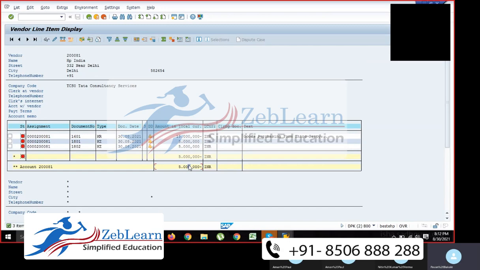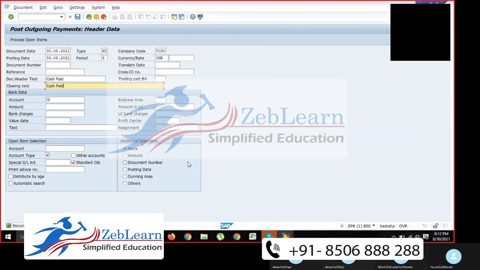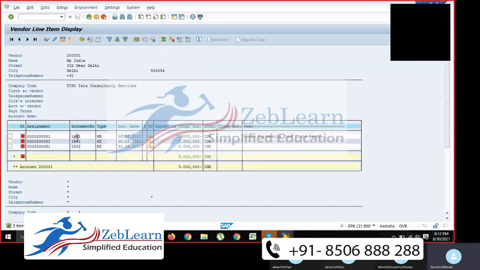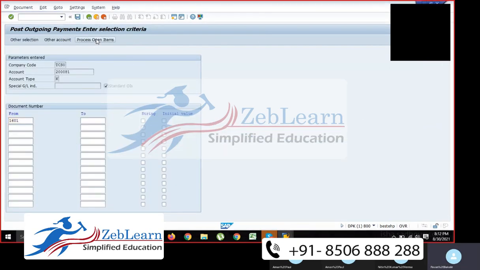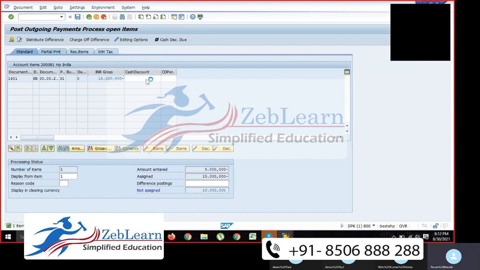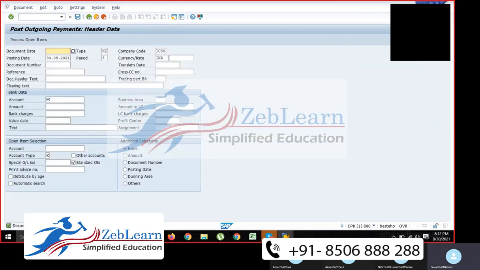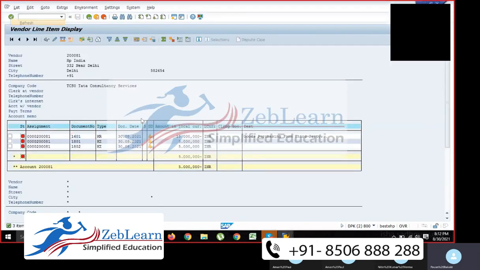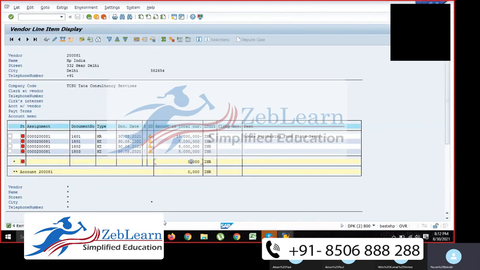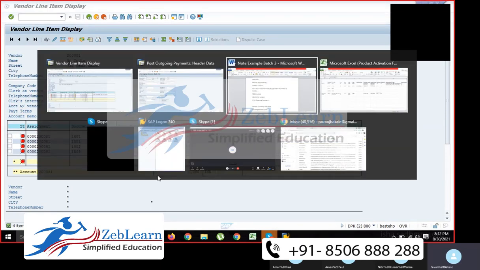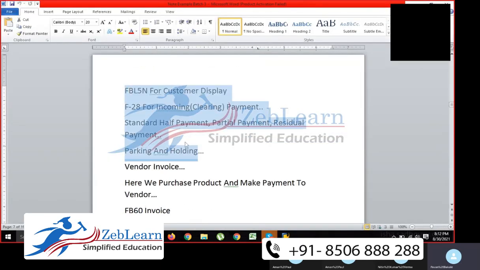Same way again. Remaining 5 amount. So balance will be 0. I'll make it 0 balance. 1601, partial, double click, save. 1803, 0 balance. So this is the way we do for the vendor, same to same what we do for customer.